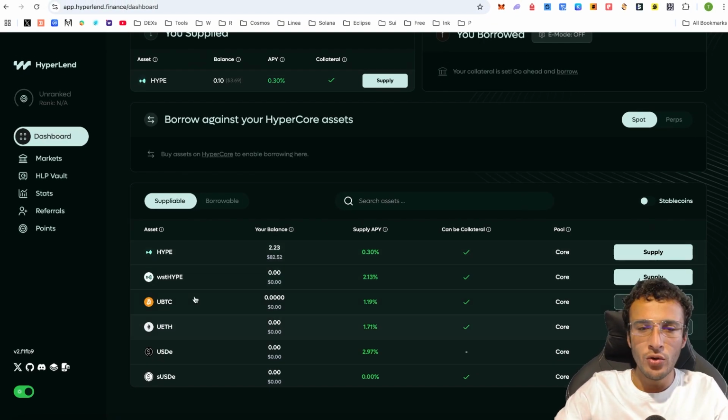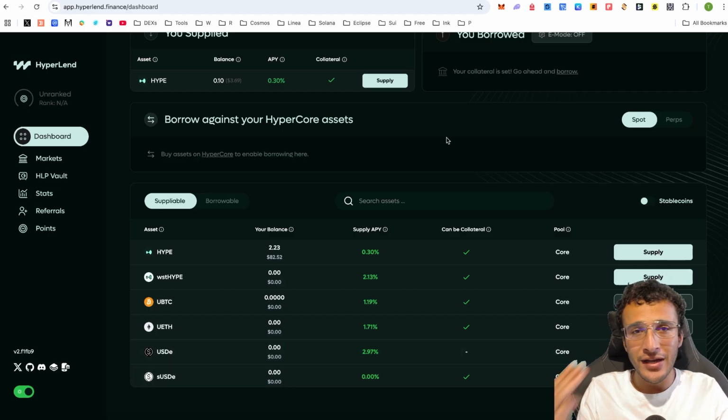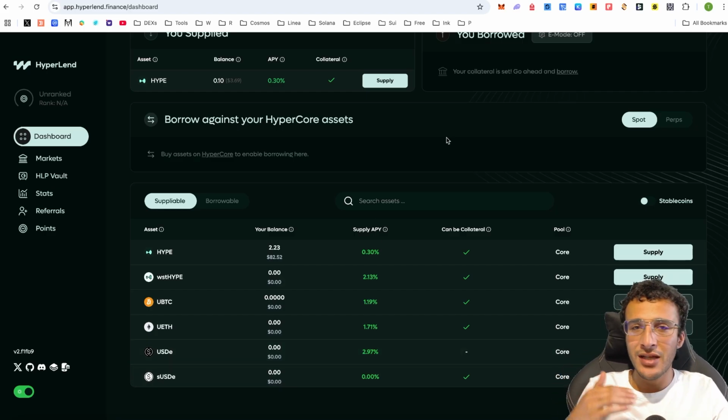So next step, guys, let's say for example we wanted to supply another token and earn more supply APY. All we need to do is choose a token down the bottom. So we've got HYPE, wrapped staked HYPE, UBTC, UETH, USDe or sUSDe. So now we might as well add a third airdrop to the list to qualify for, seeing as we can utilize many other assets on the HyperLend protocol.